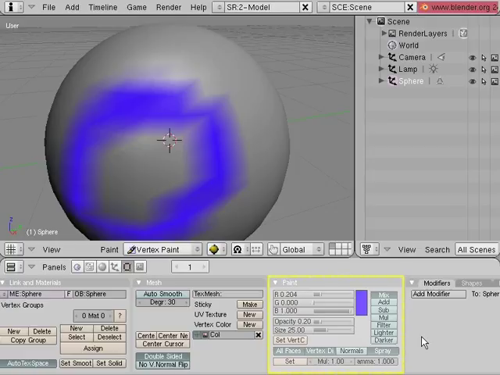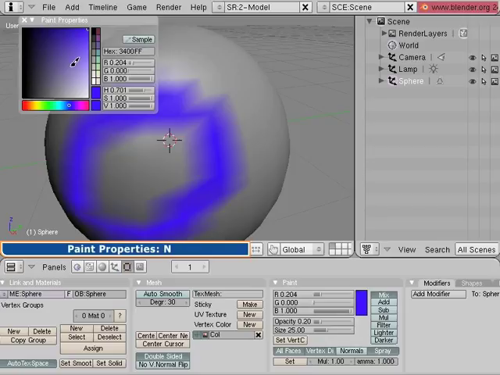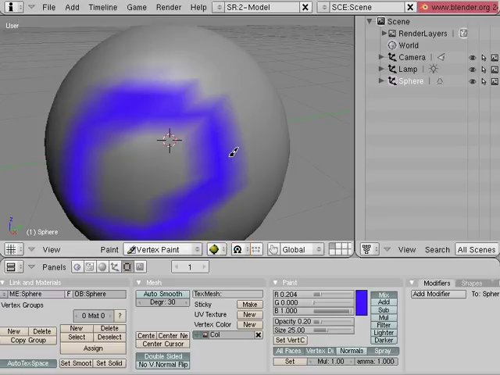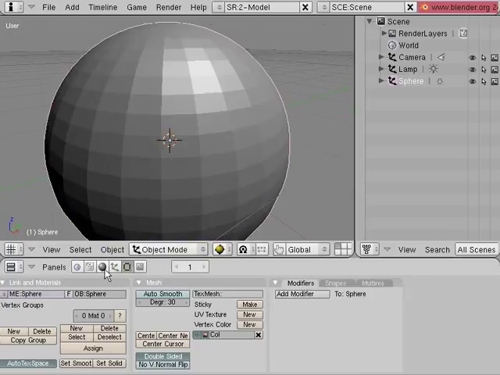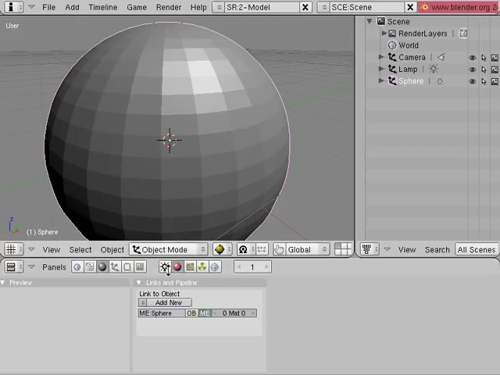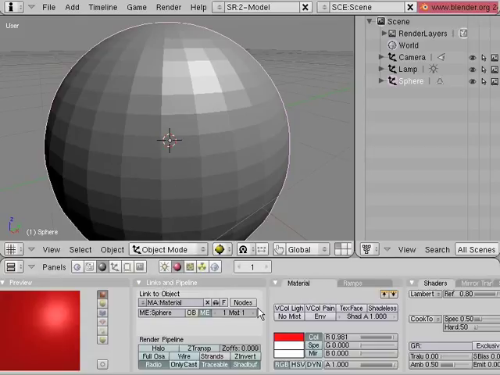with options for painting vertices, such as brush size. You can also press N in the 3D viewport to get a color picker and just choose your colors here. Now, once you have the colors you want, you can leave Vertex Paint mode, and in the Materials panel, let me relink our material. The Materials panel, turn on Vertex Color Paint.